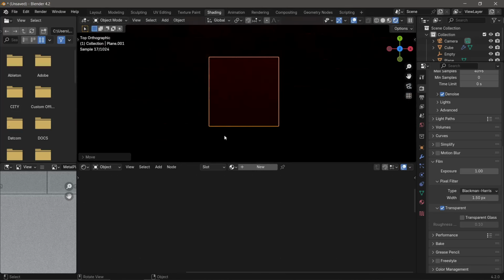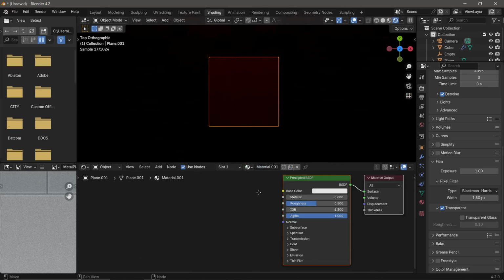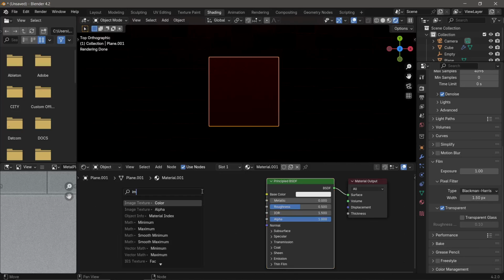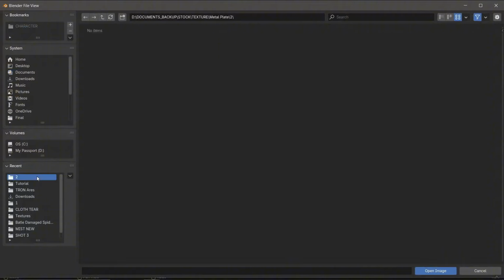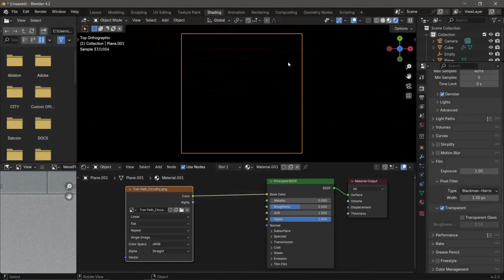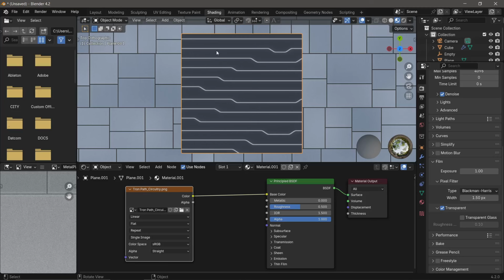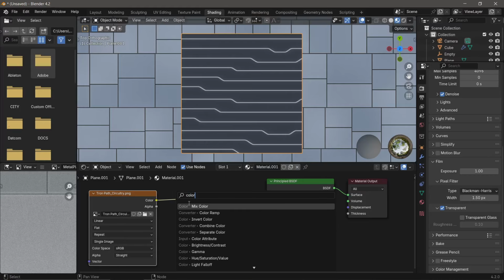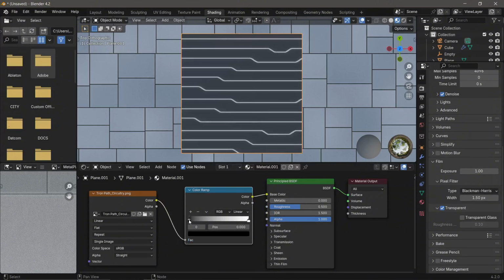Okay, you have this plane over here, new material. So I made this thing in Photoshop. Wait, I'm just gonna add it. Image texture. I made this sort of thing in Photoshop. Wait, just give me a sec. Yeah, it's Tron, just some circuitry lines. The line that starts here ends exactly where it starts, so I can scale it to infinity as well. So what I'm gonna do is first I'll just do a color ramp just to bring out the darks a bit more.